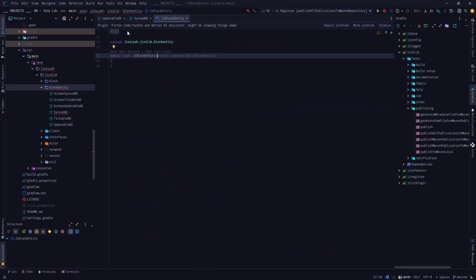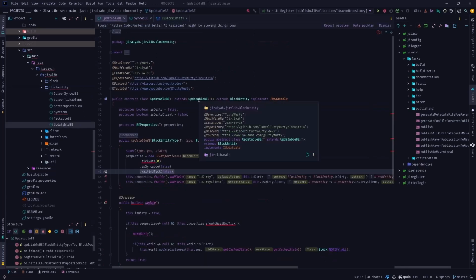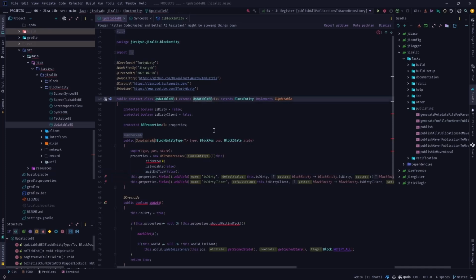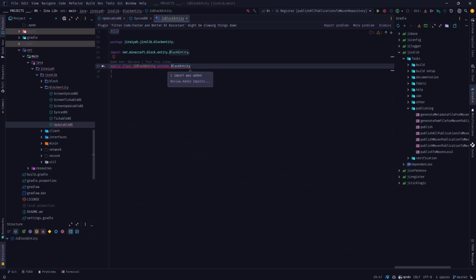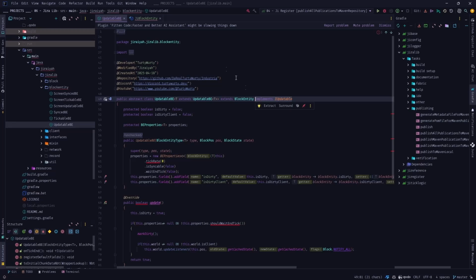And this guy, like the updatable. Now, do I want to start with the updatable or we are extending the block entity? So let's start from here. We are extending the block entity and then we are implementing the updatable.